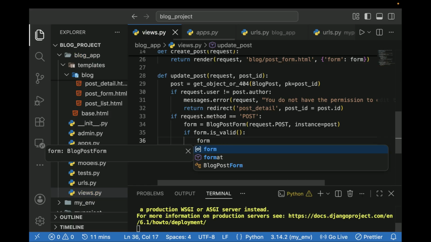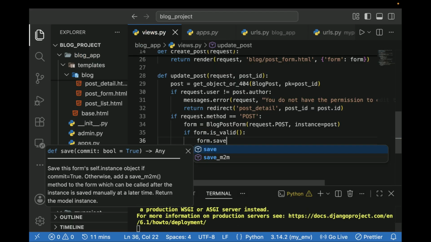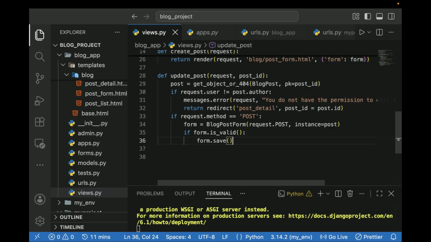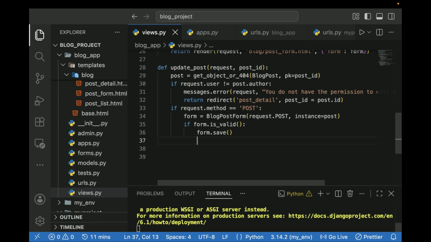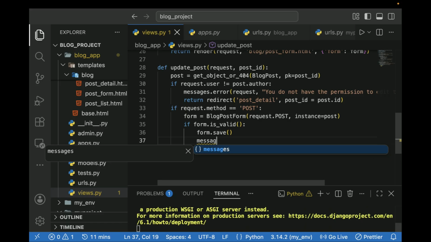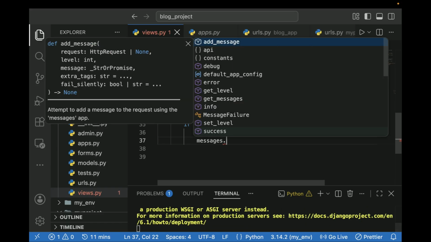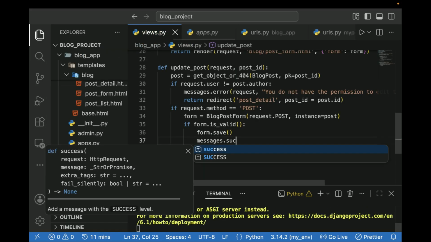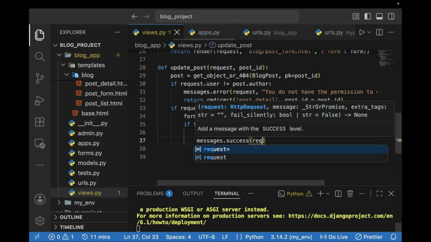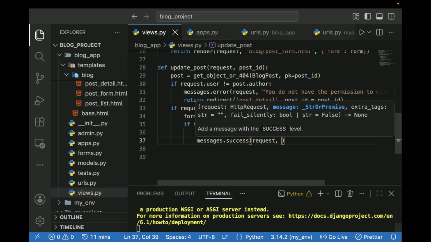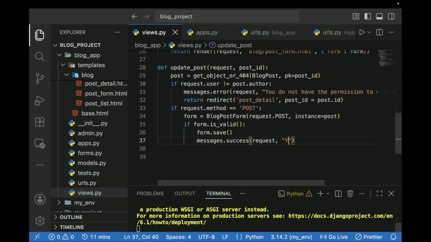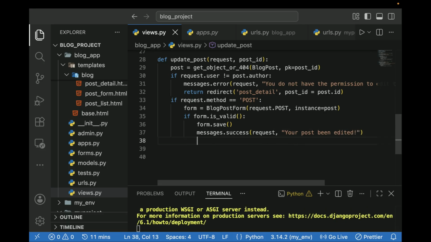So form.save, like that. Okay, fine. Then we can display a success message that the form has been edited successfully. So messages.success, like that, then takes in the request, and then we can say your post has been edited, like that. Okay, can leave it at that.